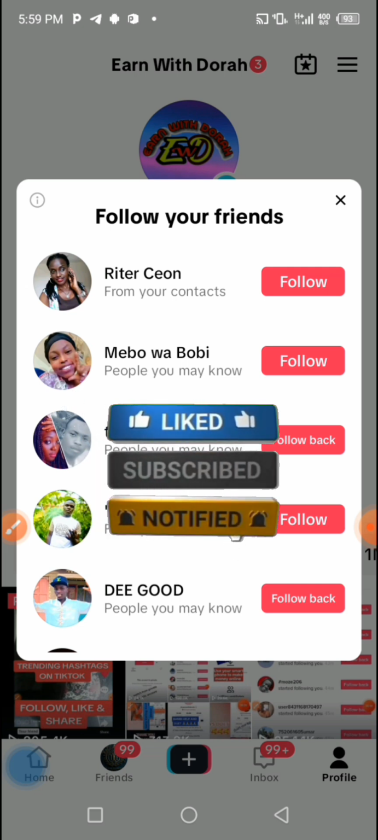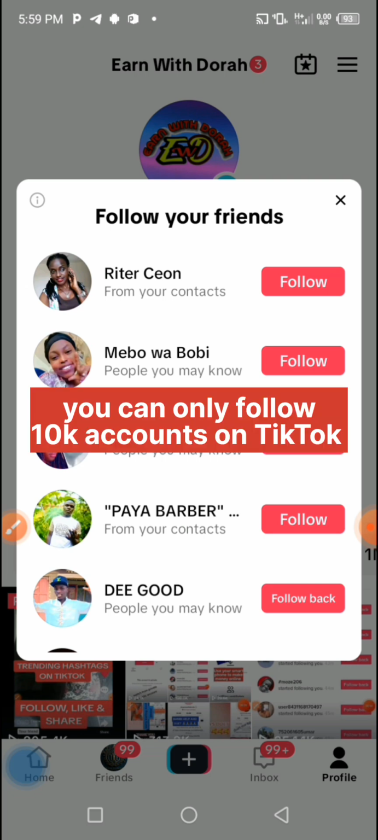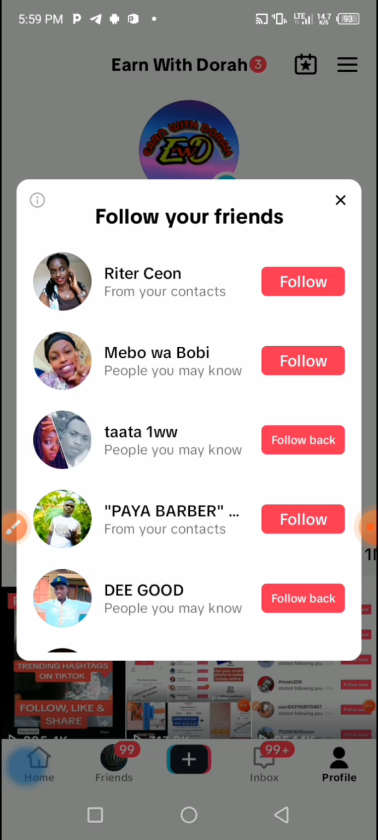Now guys, the first reason why you may not be able to follow on TikTok is because you already made 10k followers. The maximum limit of the accounts you can follow on TikTok is 10k. If you already made 10k followers on TikTok, make sure you unfollow some users so that you can follow new ones.